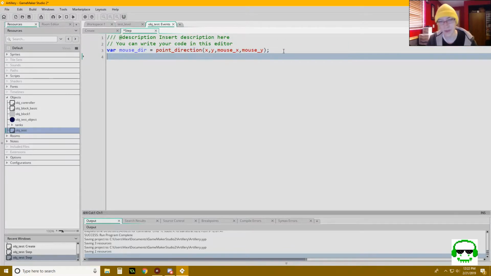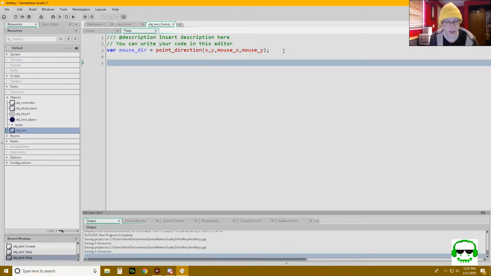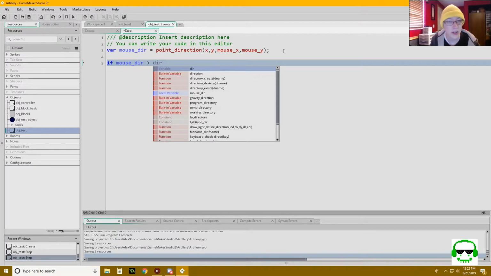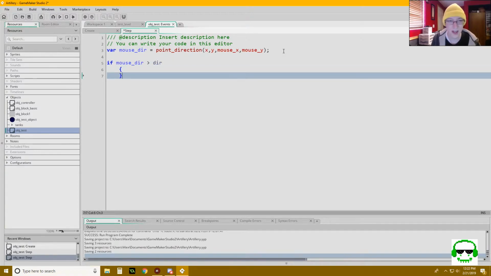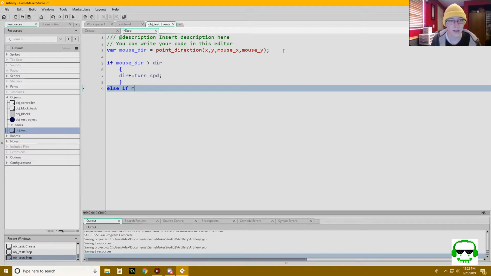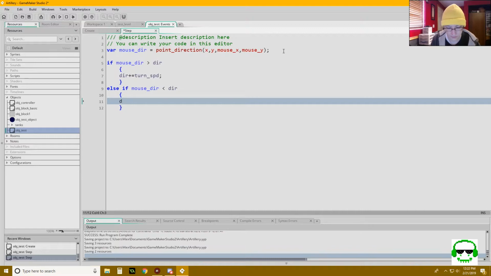But if we start with something like that, then what we want to do is we have which direction we're facing, right? So we want to say if mouse dir is greater than dir, which is the direction, right? Then we want to go dir plus equals turn speed, right? And same thing, else if mouse dir is less than dir, we want to go dir minus equals turn speed, right? This is what you think you need to do.